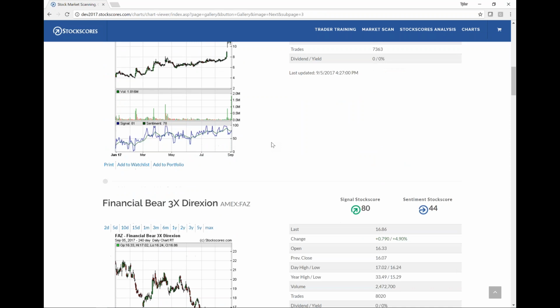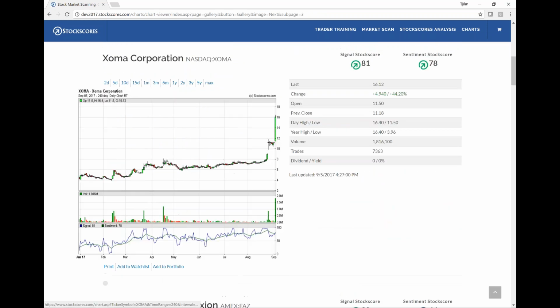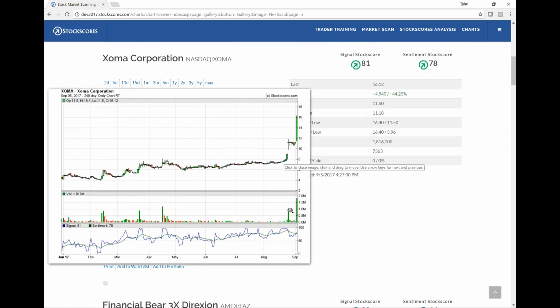It takes practice. Here's a stock that made a nice break right here. Look at the abnormal volume, abnormal price, strong stock scores. That was at, call it $9. It's already at $16 within 7 days. So that's one of the core concepts.